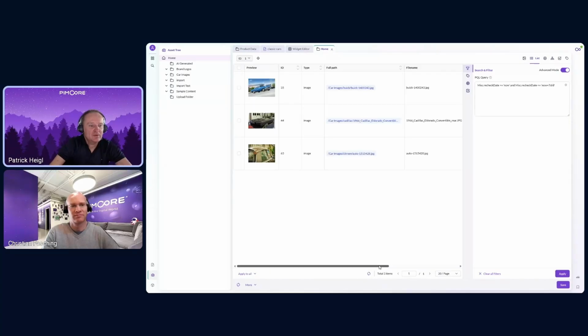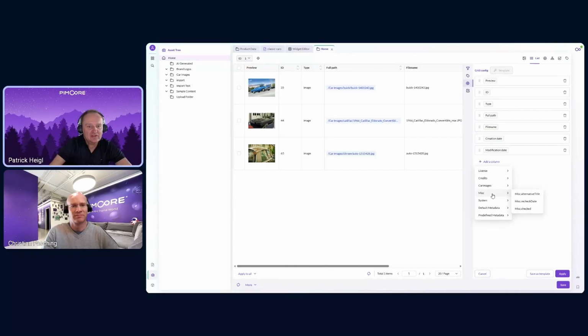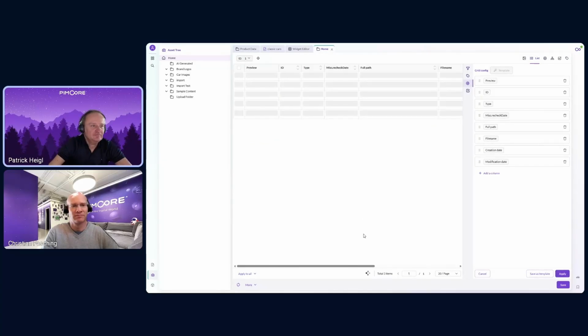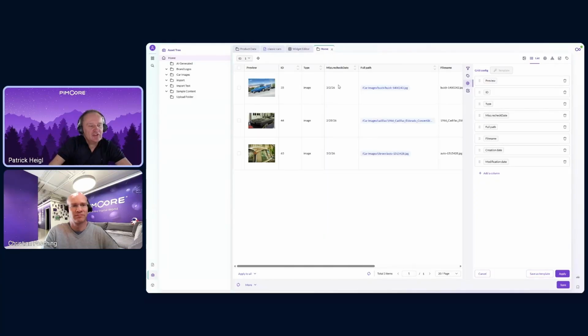And if I click apply, I do see those 3 assets, and I'm just adding the date so that you can see what it did. So it's checking for this date, and this date is within the next 7 days, and it was found via that PQL query.